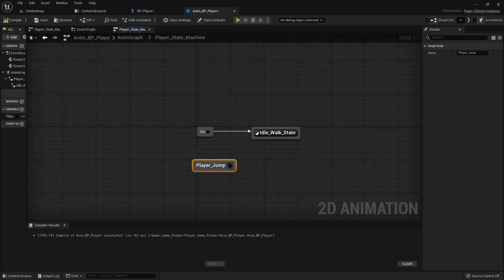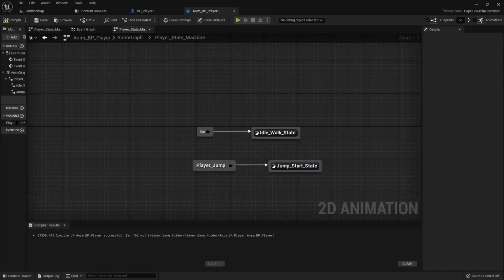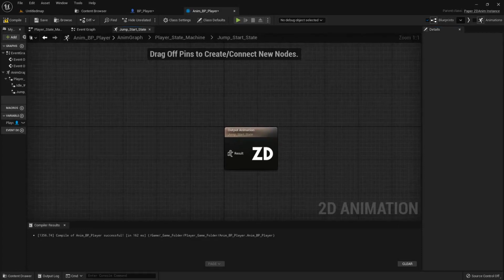With that done, we'll leave it at player jump. We'll pull off of this node, go into it, and make an animation state, kind of like what we got up there, but a little different. We'll type in jump start state. That'll be the name here. In here, we're just going to set the actual animation. There's going to be no coding, just regular basic animation. And I'll show you why.